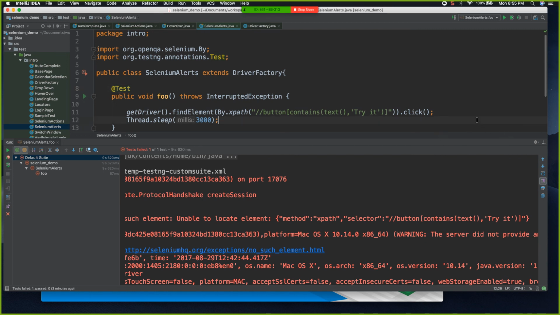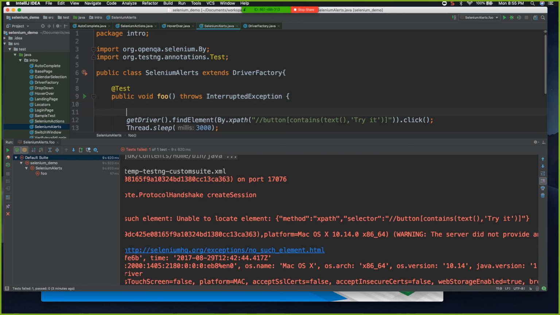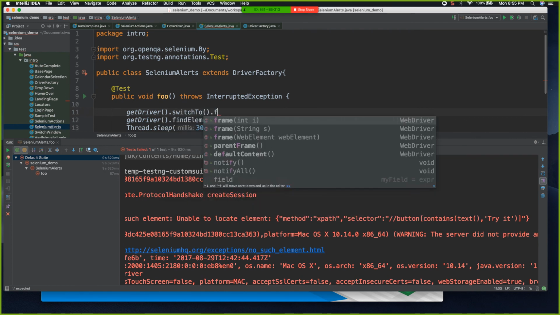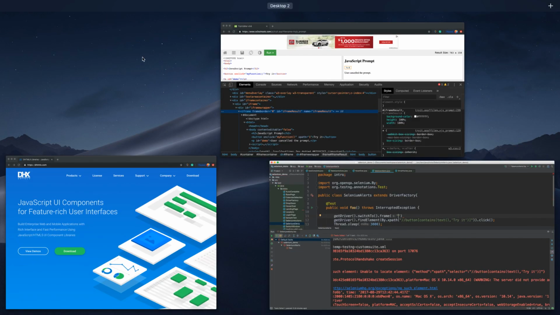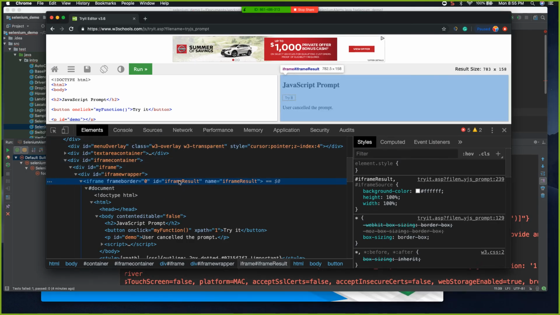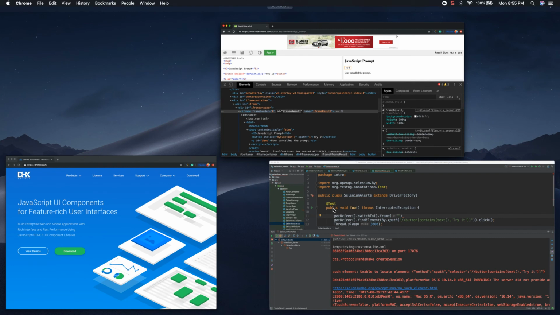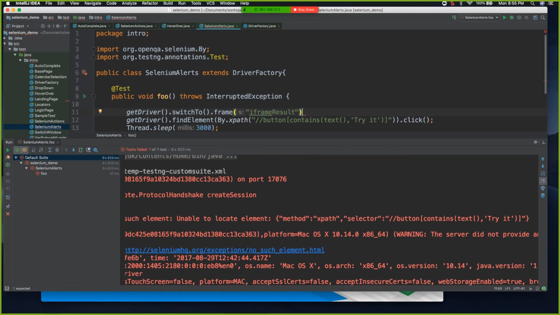But most importantly, before you go into your element, you want to do something like this: get driver dot switch to dot, and they have a built-in one called frame, right? And then here you don't have to say by.id, because by default all of the frames have an ID, and whoever built this probably figured on having that for us. So let's say what we have to do here is take iframe results and dump it in here, and that's it. Once you switch to it, let's see if it works now.